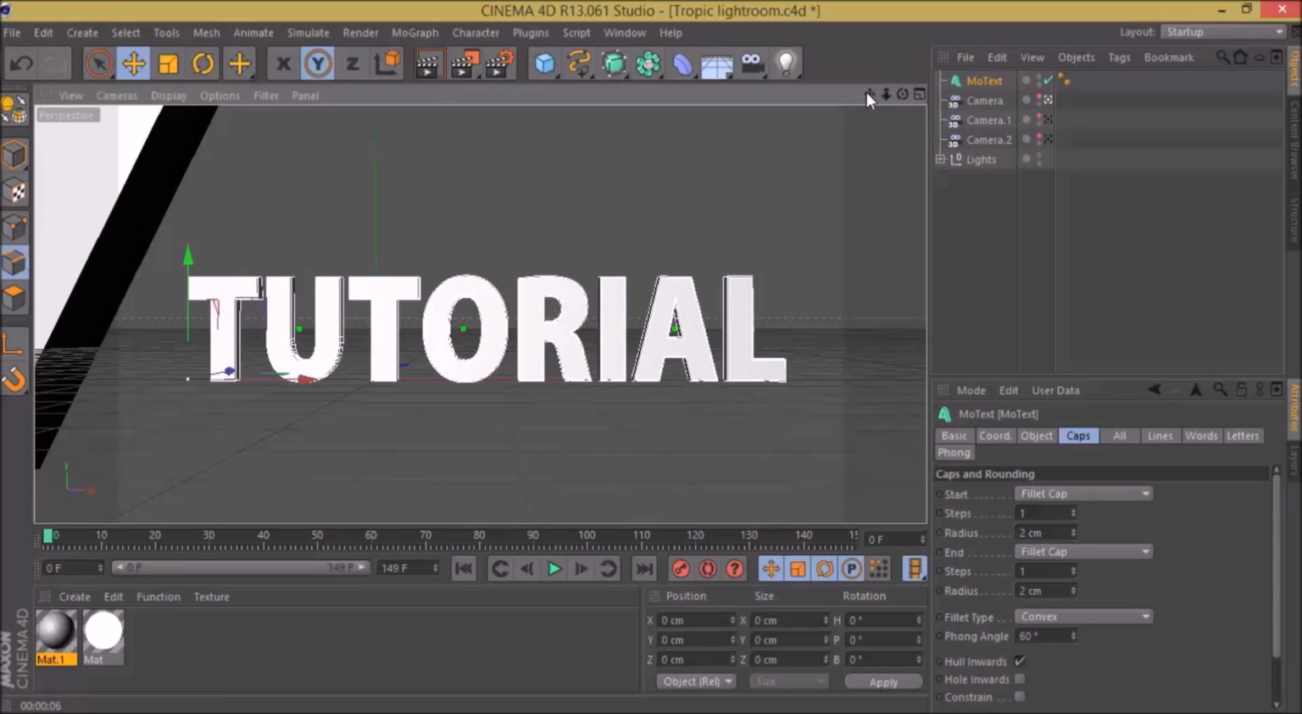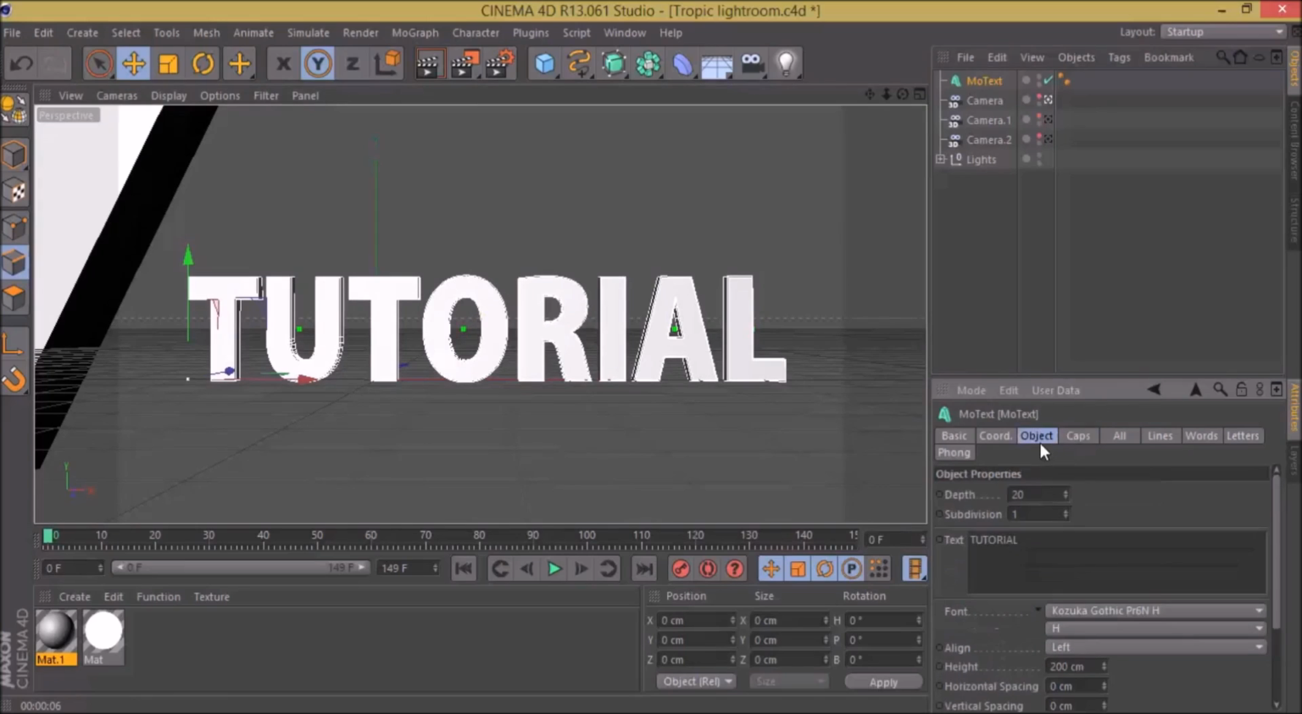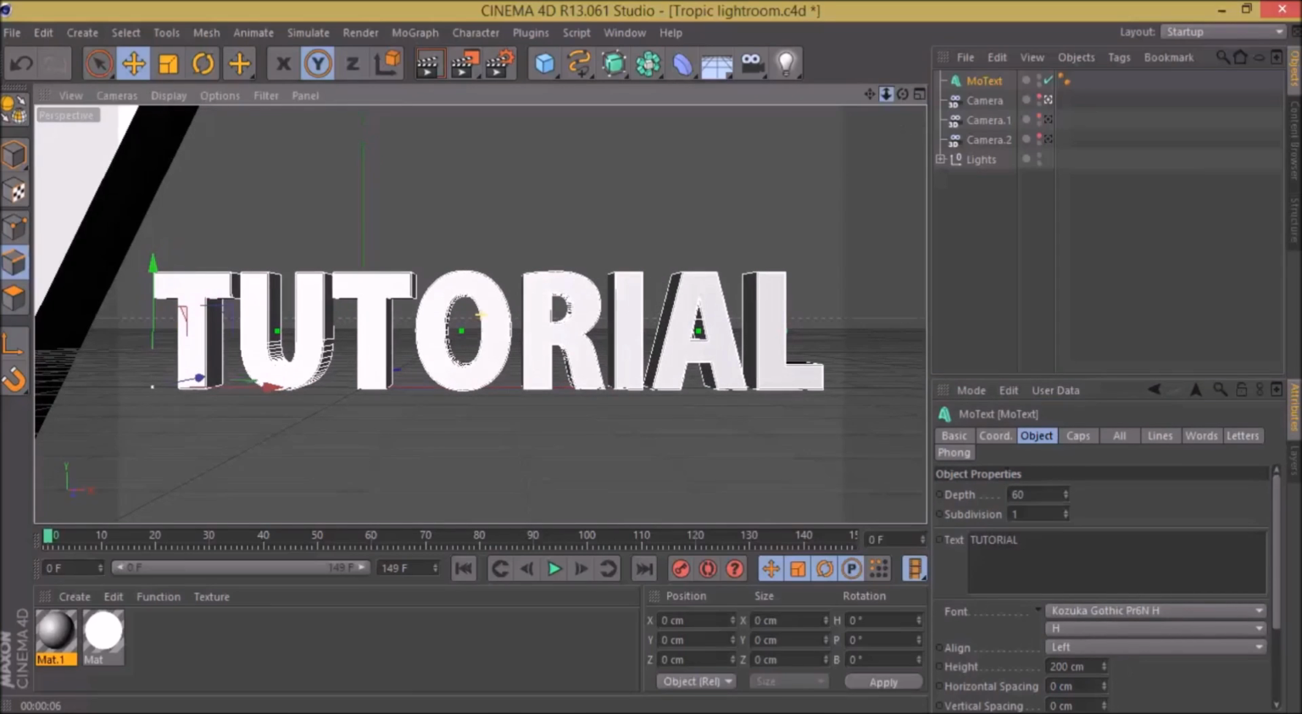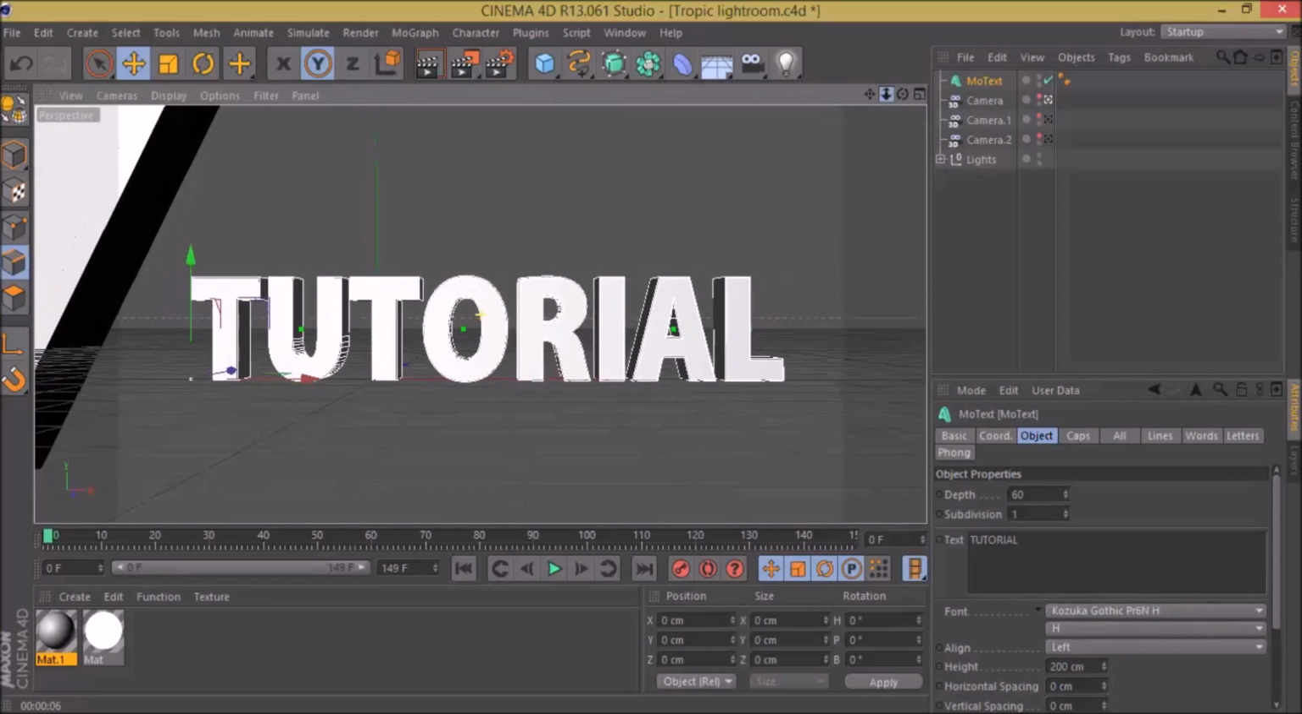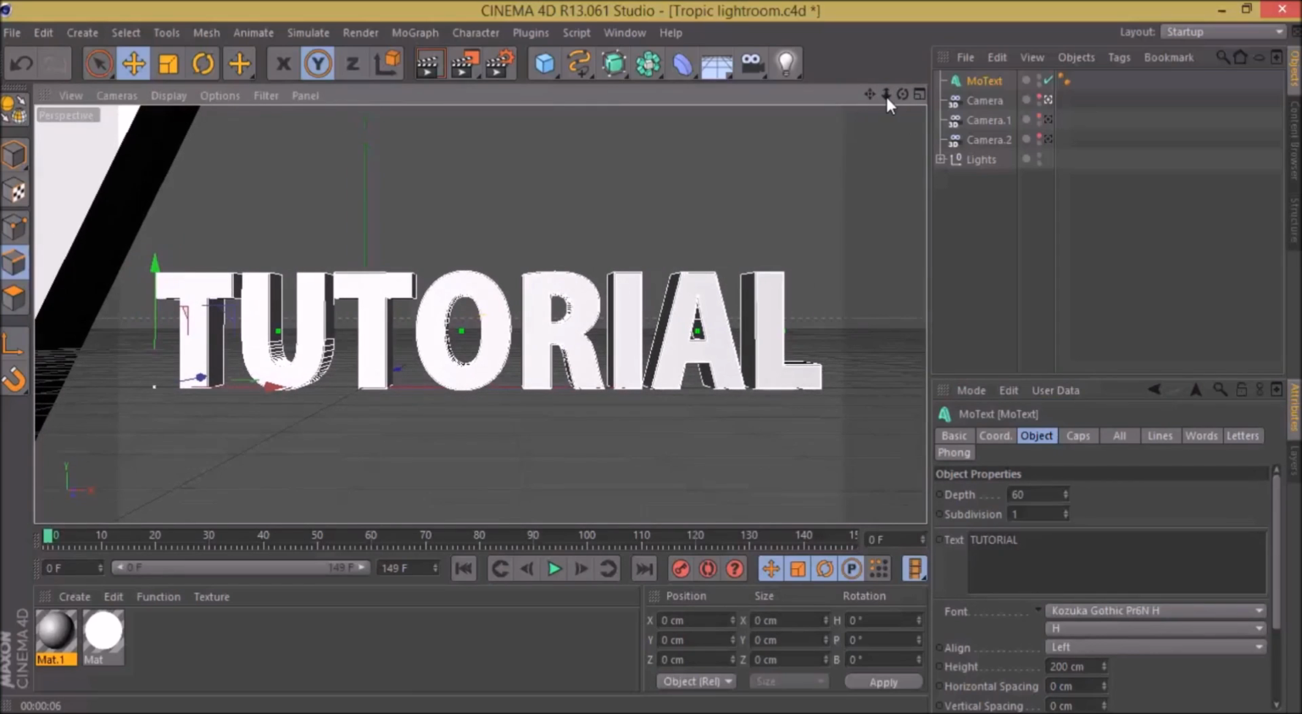Next we're going to make the object, go back to object and increase the depth from 20 to 60. That's just normally what I choose, 60 to 80ish. It depends on the text again, like sometimes it looks better when you have it larger and sometimes it doesn't. But alright, so that's what we got.